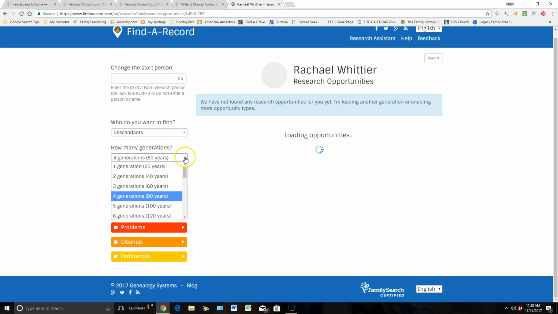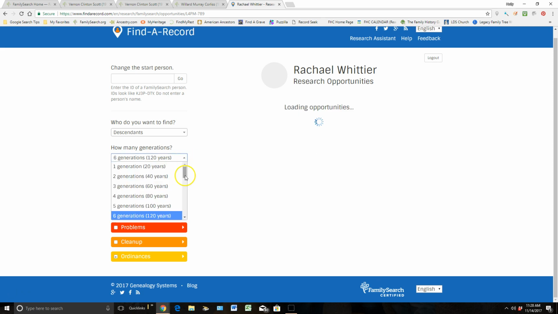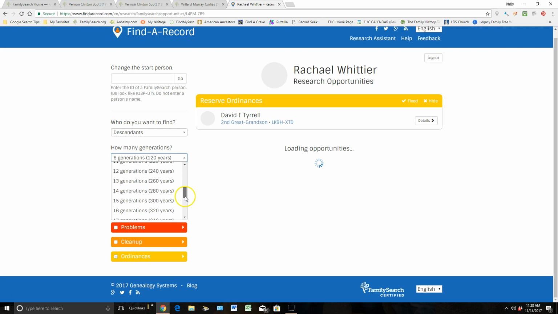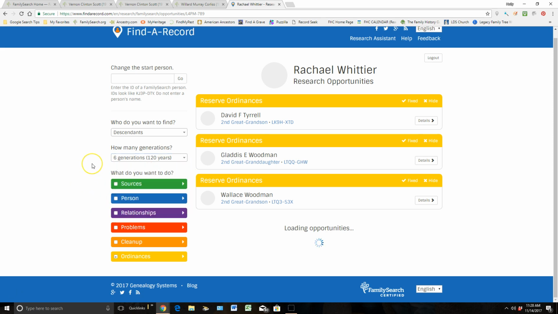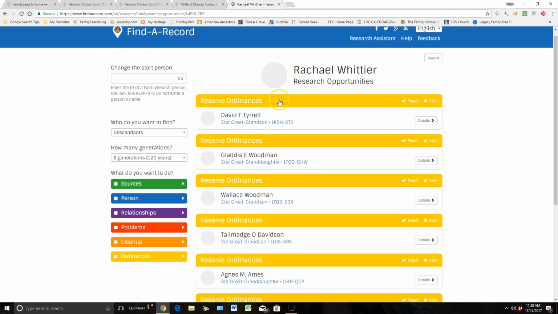So here, when I click on this drop down arrow, I'm just going to go for 6 generations. You can see that it actually takes you clear to, oh goodness, that's way too many generations to fly through. 22 generations. It's too many. So try to stick to 4 to 6 generations out. Otherwise, you may be sitting there for a really long time. But just by doing that right there, you can see it's already pulling in people who are possibly ready for temple work.